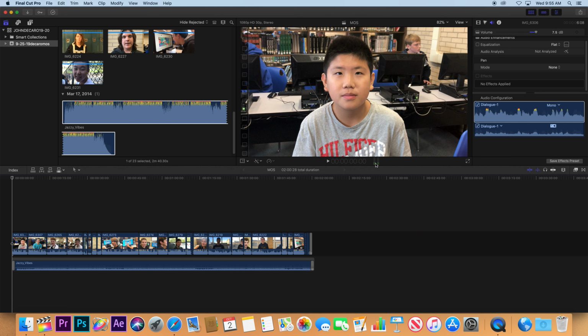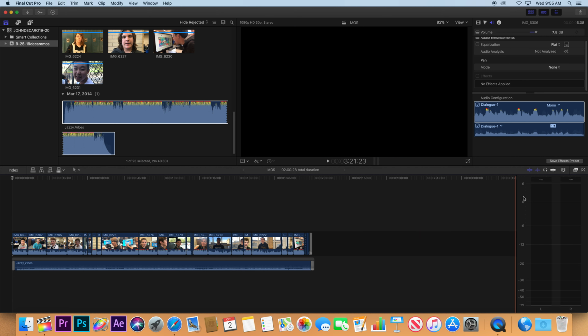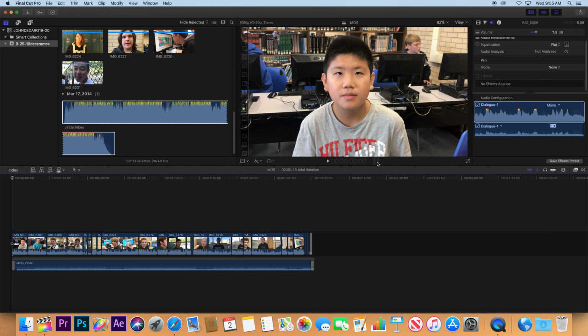So right here you see meters. If you click on these meters, it comes up real big on the side, or you can click on it again and make them go away. The key command for that is command shift 8, and that comes up over here.